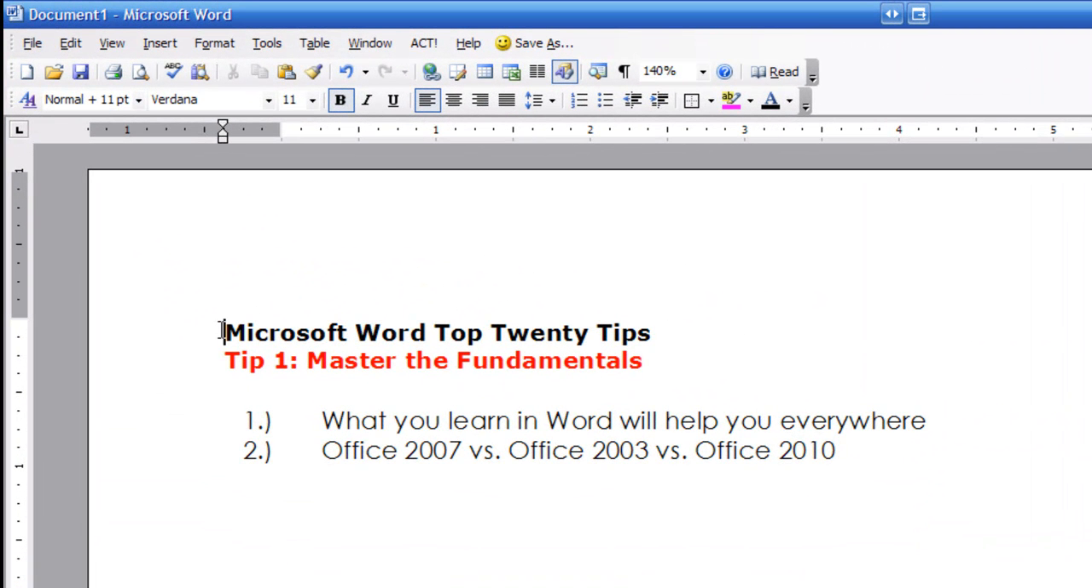This is the first in a series of top 20 tips about Microsoft Word. As I thought about Microsoft Word and some of the things that I want to teach the average everyday user, maybe the person that works at home or in an office, I wanted to outline the top 20 things I think you should know about Microsoft Word. And tip number one isn't so much that I want to show you some specific items as much as I want to offer some advice.